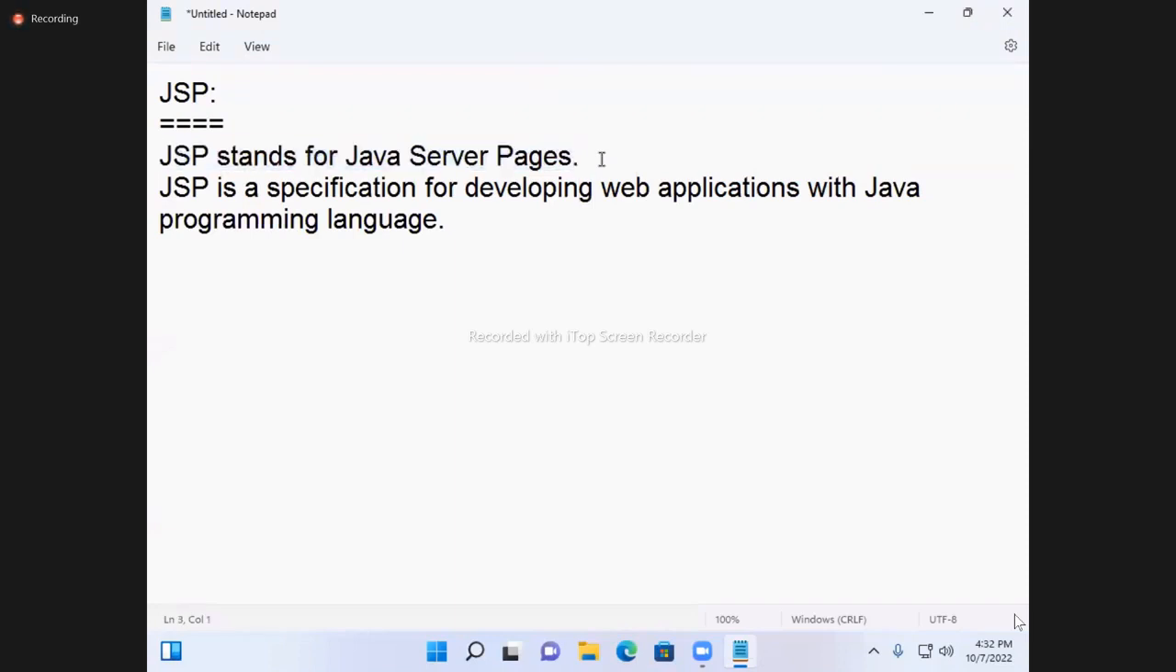This is the JSP full form and this is the JSP definition. JSP is a specification for developing web applications with Java programming language. So JSP full form is Java Server Pages, and the JSP definition is that it is a specification for developing web applications with Java programming language.